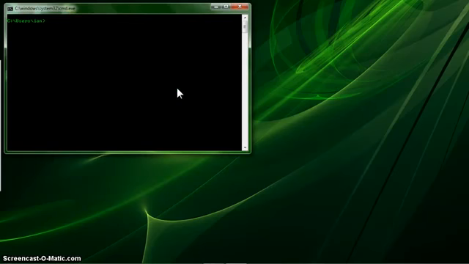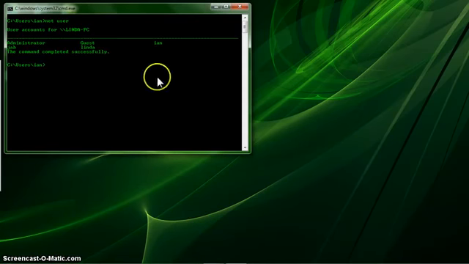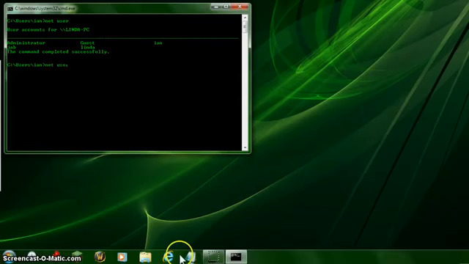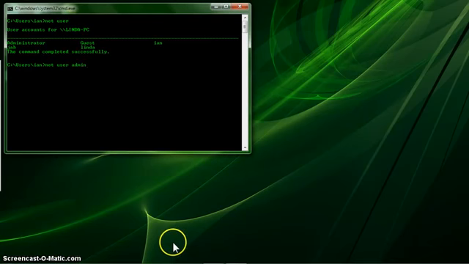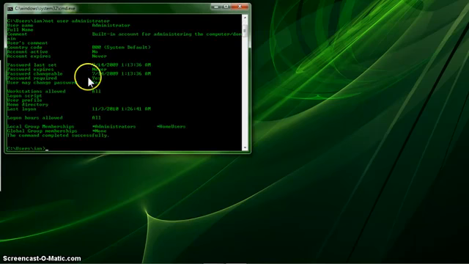Doesn't really do anything. So type net user, and that should bring up all the users on the computer you're on right now. So say I'm on a library computer, admin pops up. Now you can type something like this: net user administrator, and then hit enter, and it'll tell you all the information about that.